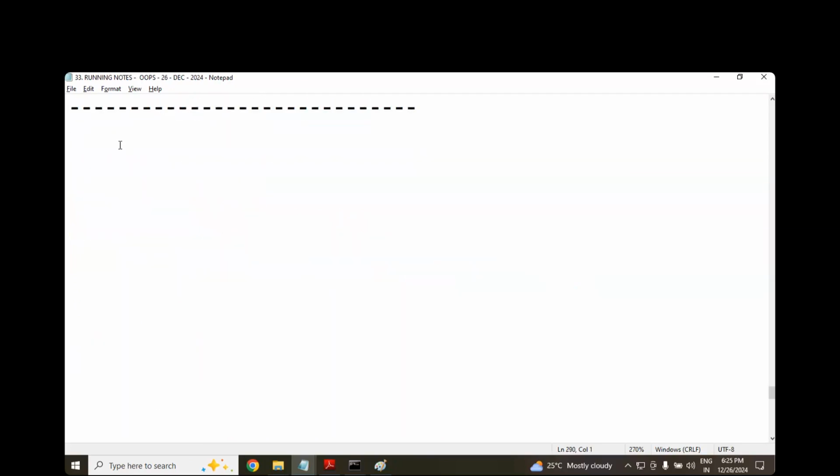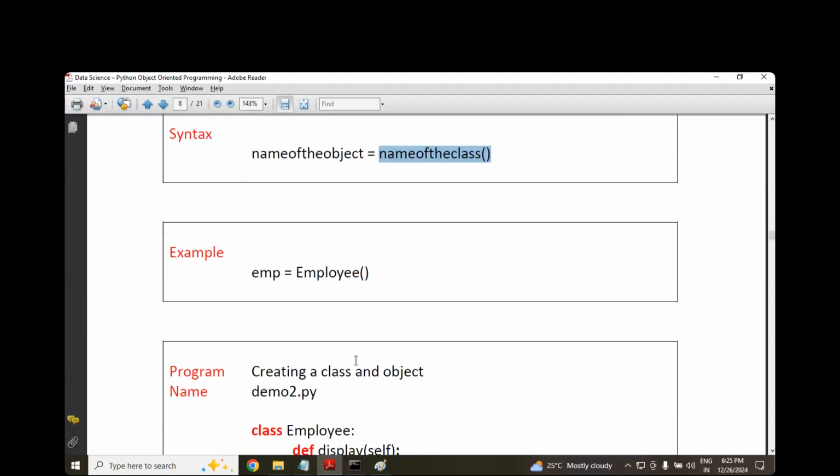Sir, what is the running topic actually? Object oriented programming system. Please make a note. Left hand side equals right hand side. EMP equals employee. Now let me tell you.